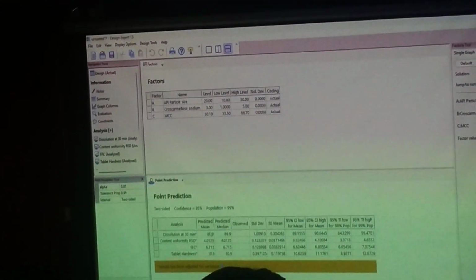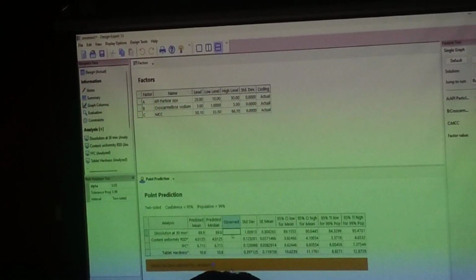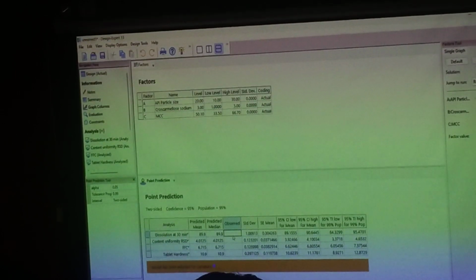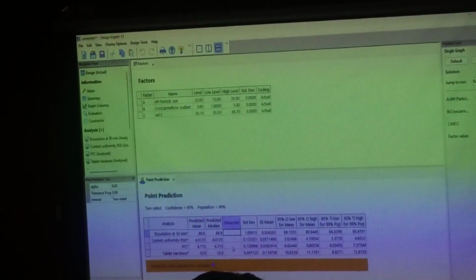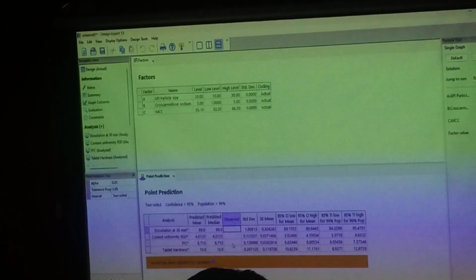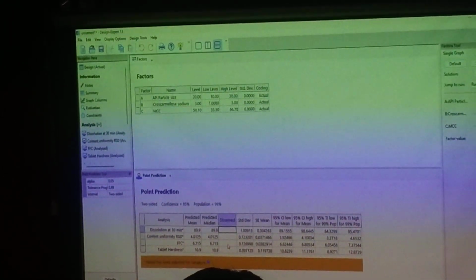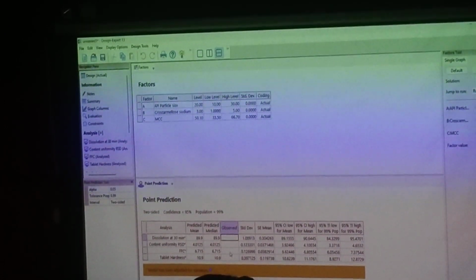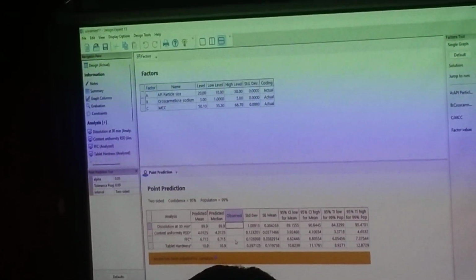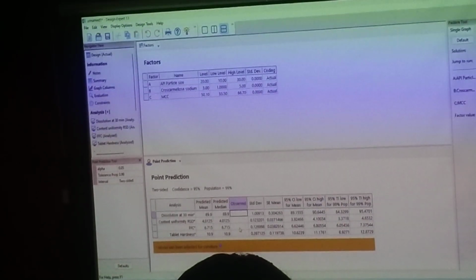Now this is the system predicted values, predicted mean. Whatever values you got in your lab, you can enter here, the observed values, and the system will predict what is the standard deviation, that is the actual, and the predicted value, what is the difference, how much prediction error is made during the calculation. So that's how you will confirm. The lower the error or the lower the standard deviation, the better the formulation, the more robust the formulation, because exactly it is predicting what the system is showing. So that's how you conclude your final formulation.